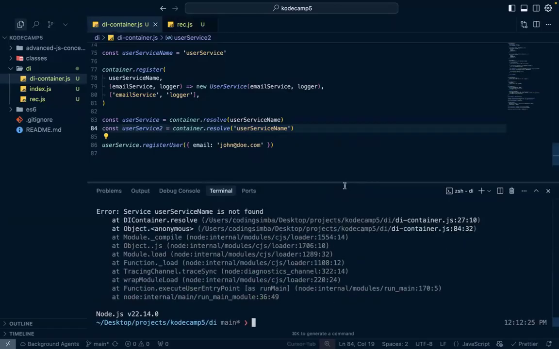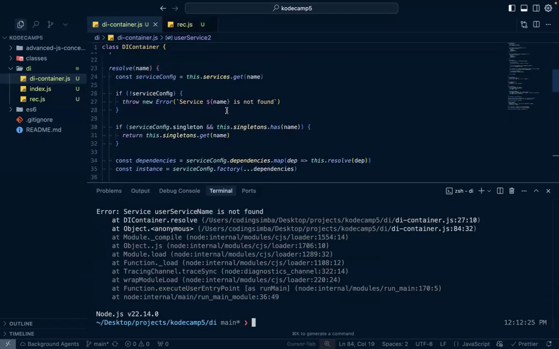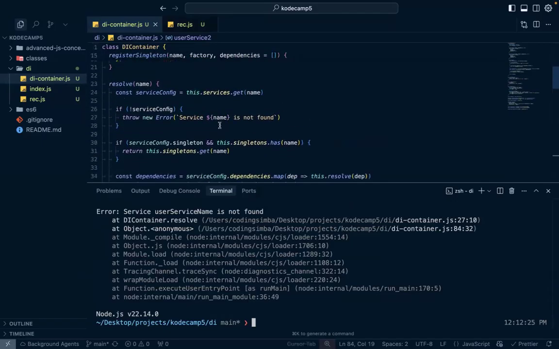Okay, so this time around we have user service name is not found, because we are checking for this case as well. We are trying to resolve a service that has not been registered. We can't find it in the services. It's not in the storage. So we throw an error.